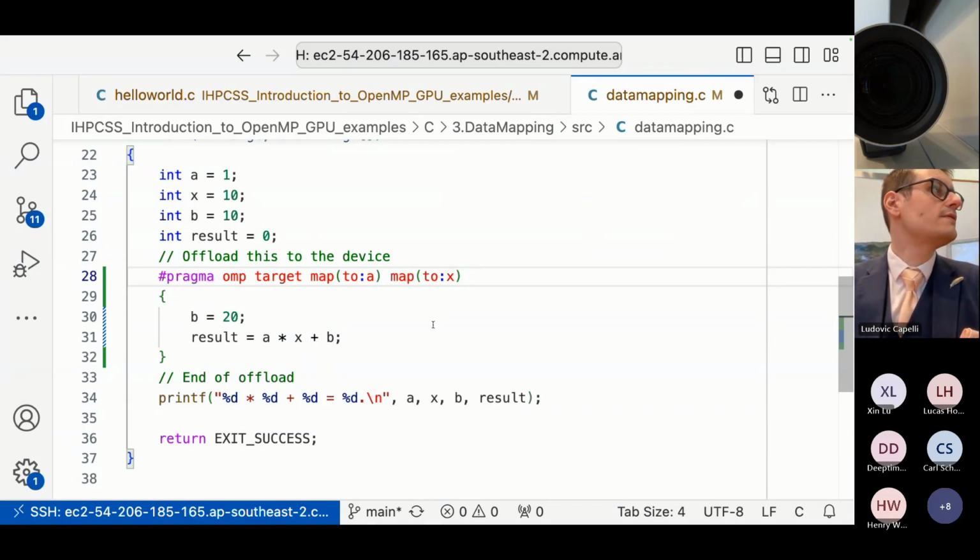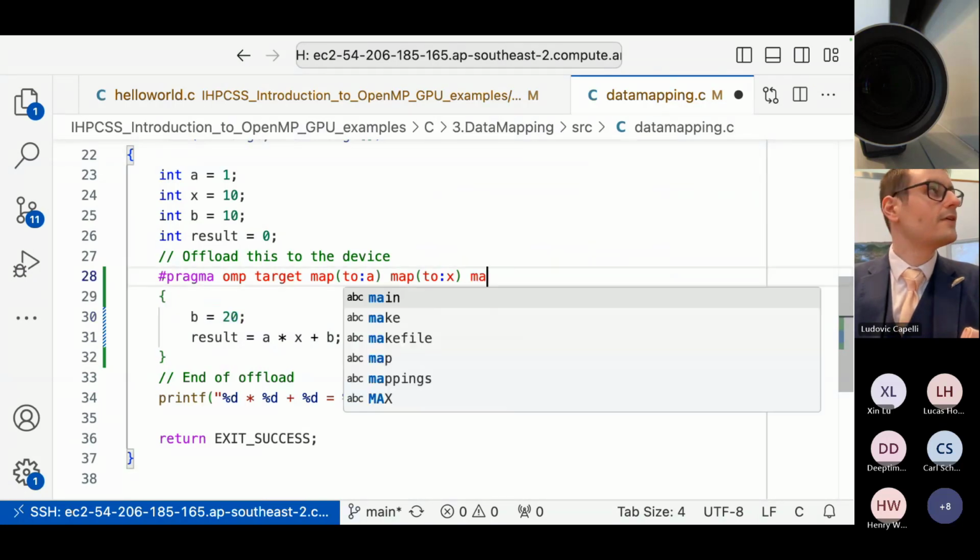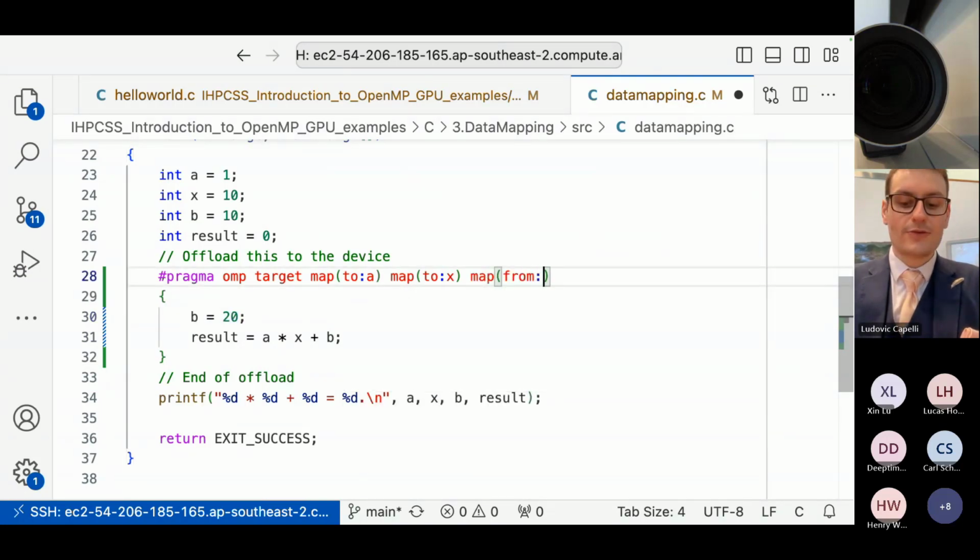A, do we also need to bring the value back? No. Okay, so to is enough here. B, do we need to bring the value back? Sure, because here we updated the value. So yeah, we need to bring this one back. X, do we need to bring the value back? No. Okay, and result? Yes. Okay.